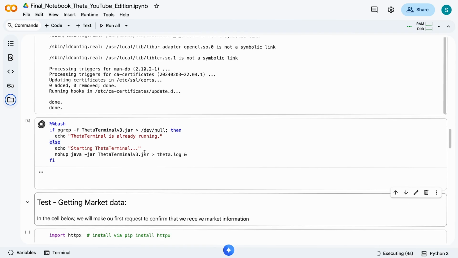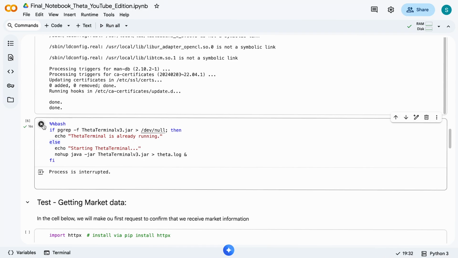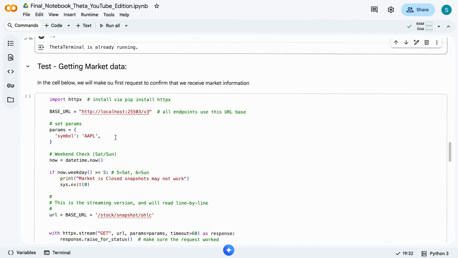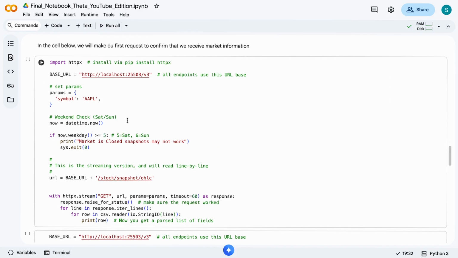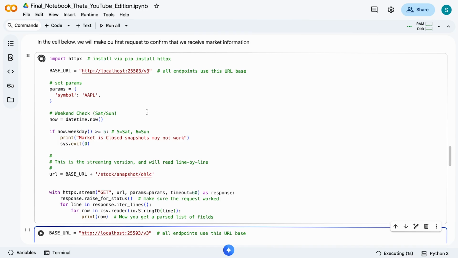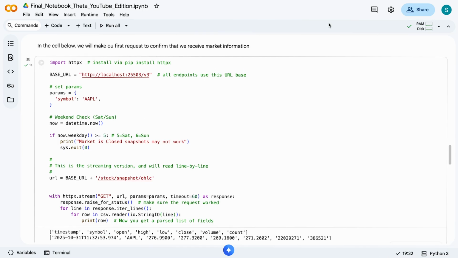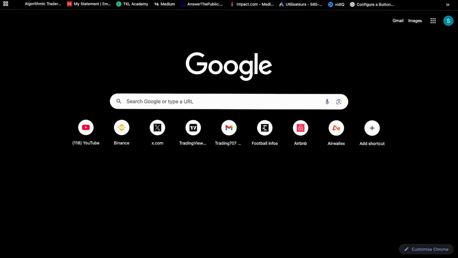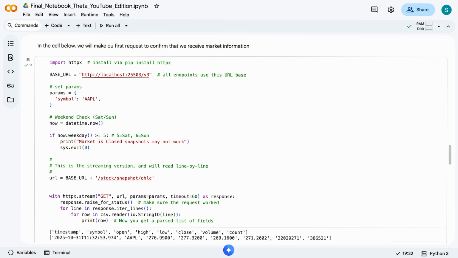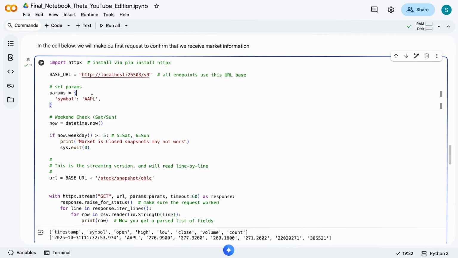Let's close this window. Okay, let's stop. Let's rerun. Okay, perfect. Theta Terminal is running. Amazing. So now that it's running, we're just going to make a quick test to check the price of Apple. Okay, perfect. We're just going to compare with TradingView. Or let's check the price of Nvidia. It's going to be quicker. I already have it open.